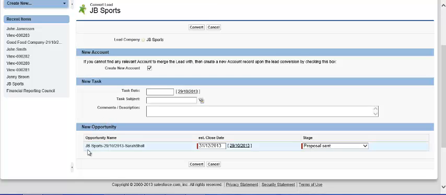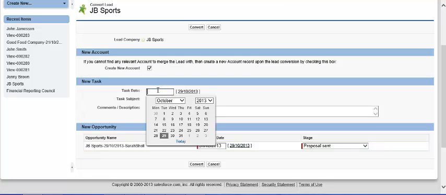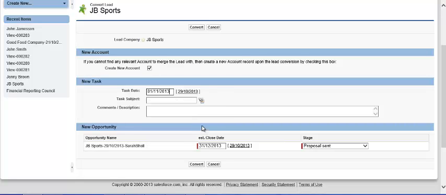It will also ask you if there is any follow-up task that needs to be completed once you convert your lead to opportunity. So you could set up a follow-up task, let's say for 1st of November, to contact, for example, tenants, and with some additional description here. If you don't have a follow-up task, you can leave that option empty.